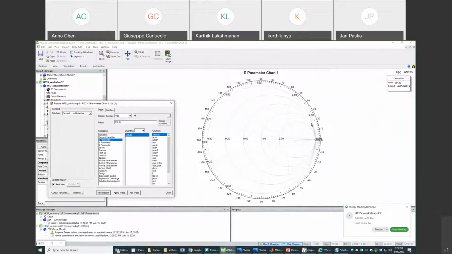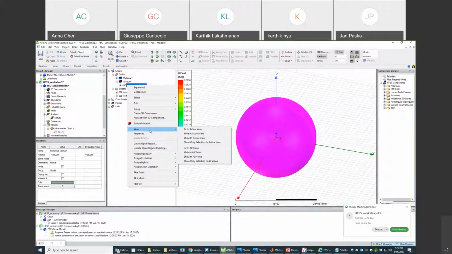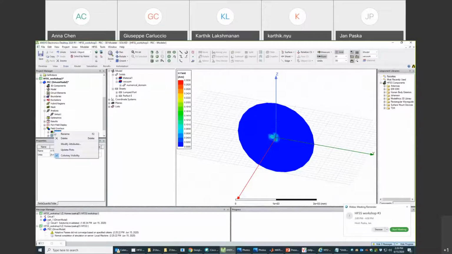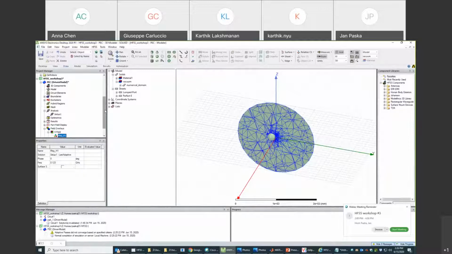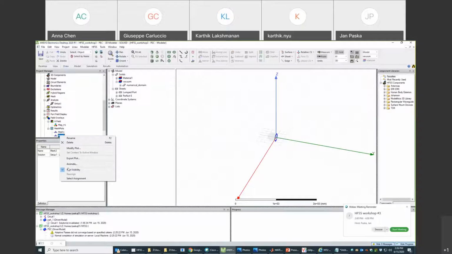So this is the impedance of the coil that we see when we look into the coil port. Let me just show it again. Hide in all views. We can also hide the field and hide the mesh with visibility.